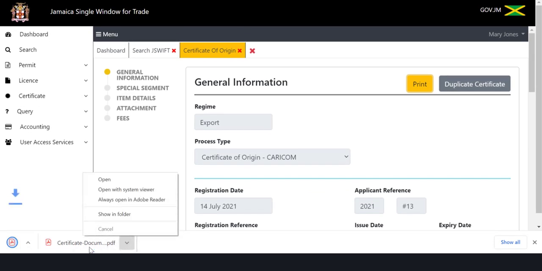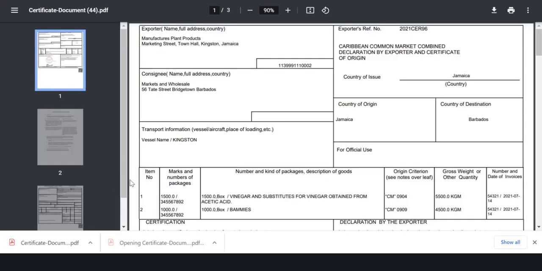I click. Because I pressed more than once, I have several downloaded documents, but let me just select one, open. And here we have our certificate. The reference number for the certificate. Look at the details, consignee details, country of origin, country of destination is there. My shipping marks, so my container number, if I had indicated it as my shipping marks, it would be there, or whatever marks were represented on the application.